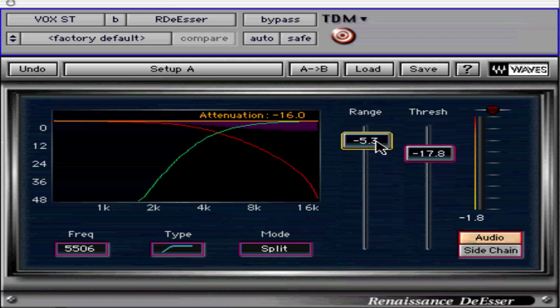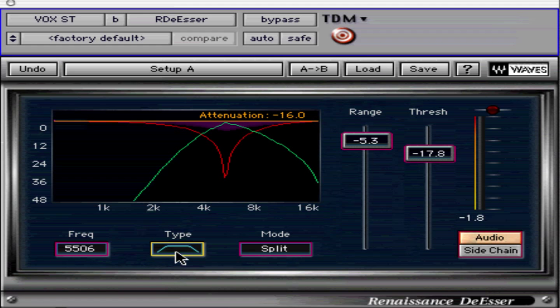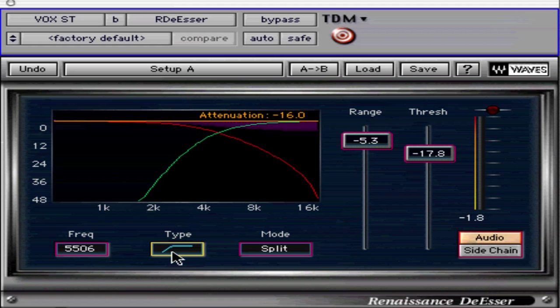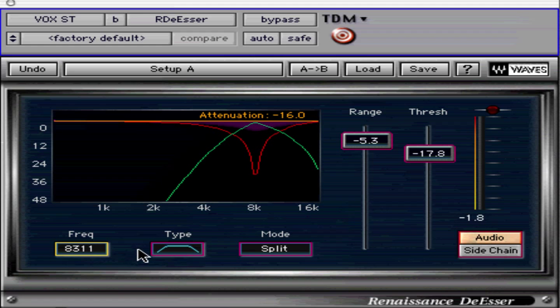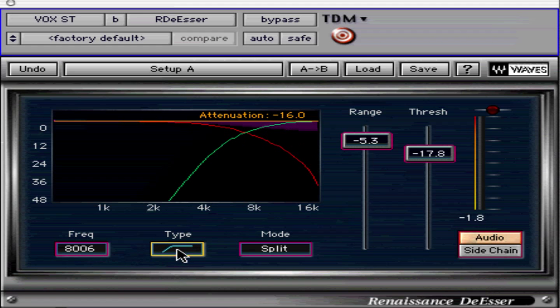The frequency control can either be a high-pass or band-pass style filter. This value sets the corner frequency for the high-pass filter or the center frequency for a band-pass style filter. The type button toggles between high-pass and band-pass style filters used for detection and split-mode compression.